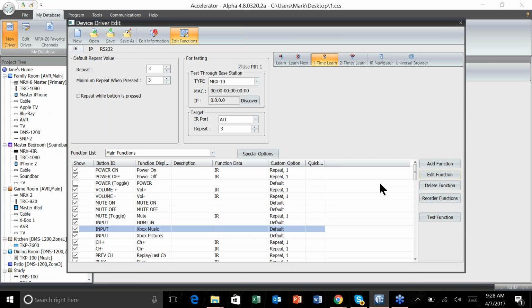So if you want to take them away from the customer, all you want to do is uncheck them so that the customer can't see them. They don't have access to them, but that way you'll still have access to them as the programmer. You can still put them in macros or toggle buttons or whatever you want to use. So pretty much the rule of thumb is don't ever delete anything from a driver. If you need to get rid of it, just uncheck it.